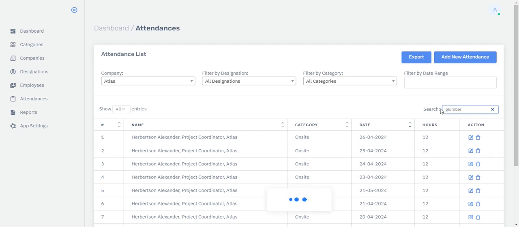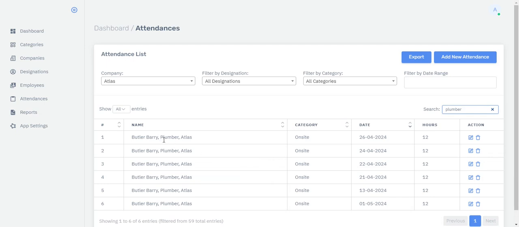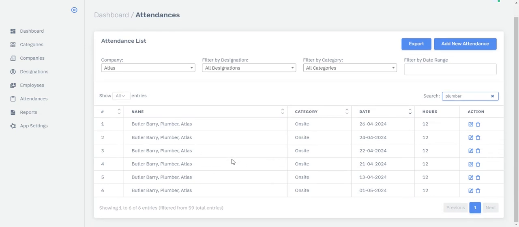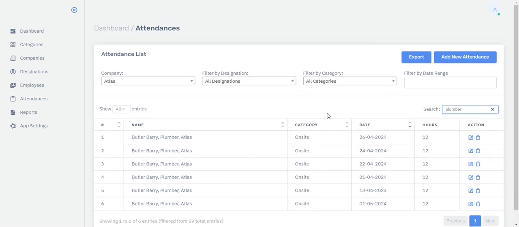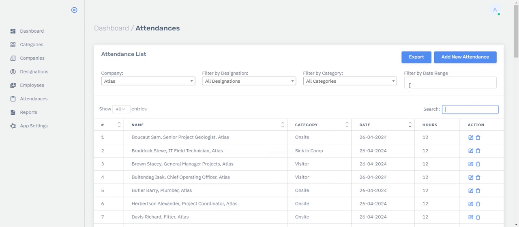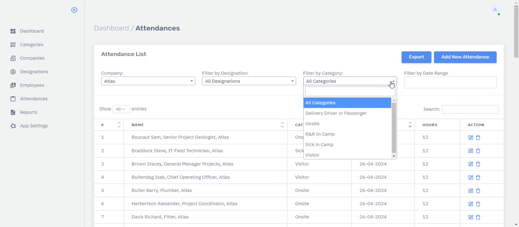So it is simple to filter on a contract company for a set period of time and see if they had any loader drivers on site. You can filter by time periods, by category, and by designation. So very quickly, you can drill down to the data you need, without formulas or manipulation.